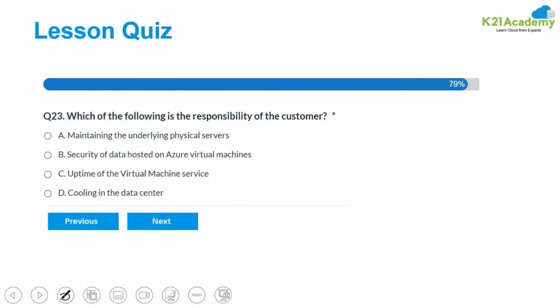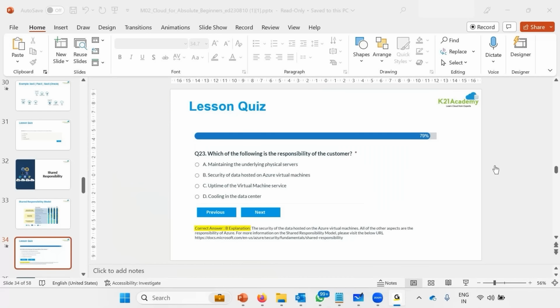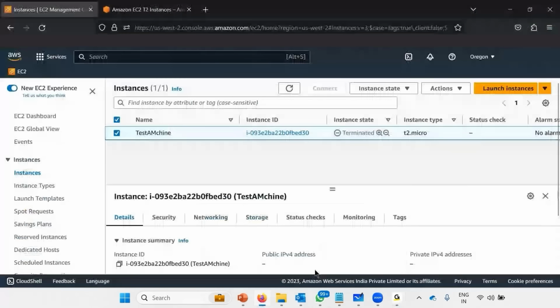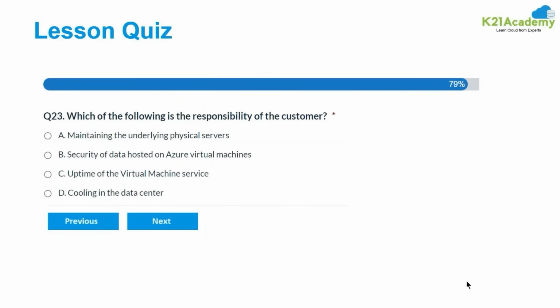Now, suppose, let's try to answer this question. Which of the following is the responsibility of the customer? The answer is the security of the data hosted on the Azure virtual machine. That is the answer, because I have told you that data security is always the responsibility of the client, not anybody else's.